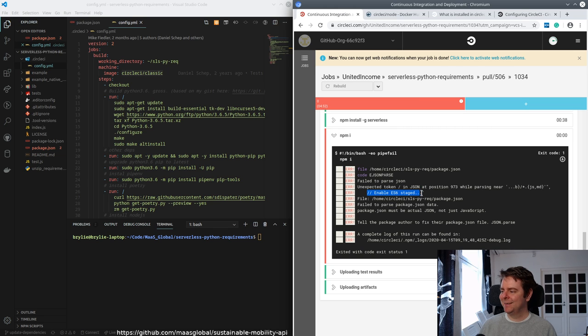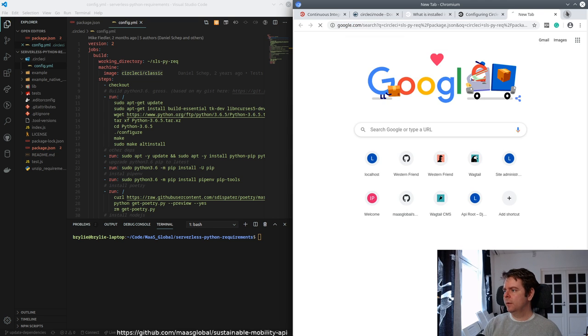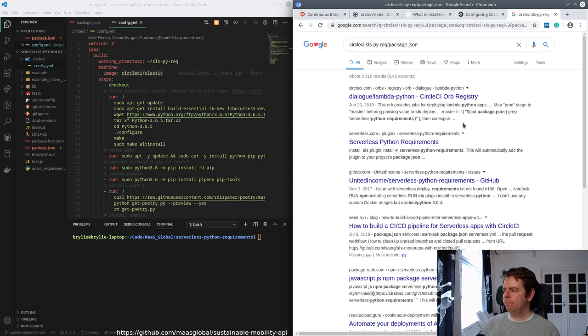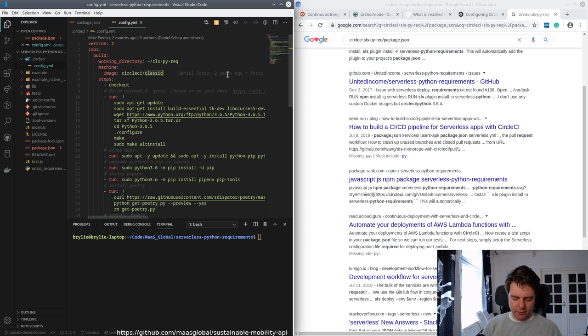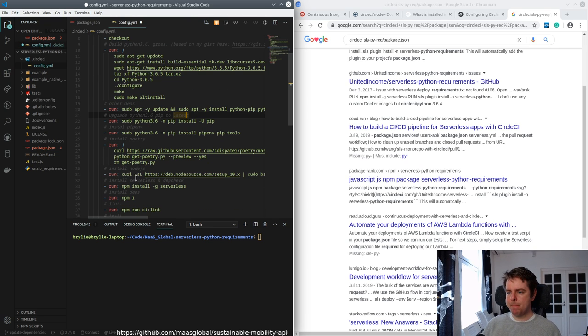Right, you can't put comments. Comments, you can't put comments in JSON. So I think they need to use a more up-to-date package. Anyway, let's see if I can find this file. What is this? CircleCI.yml is a little bit of a mess. I'm just going to update the package. Circle CI node, and I believe we can do about this.